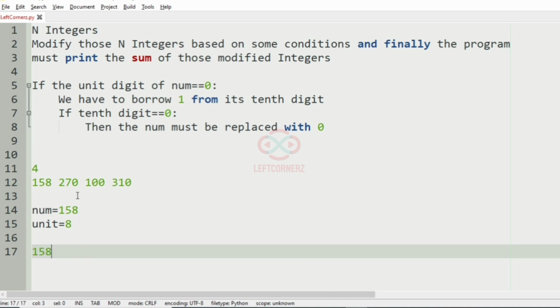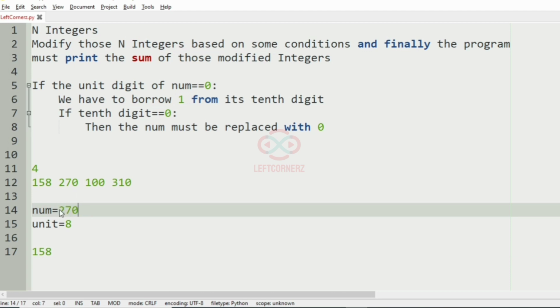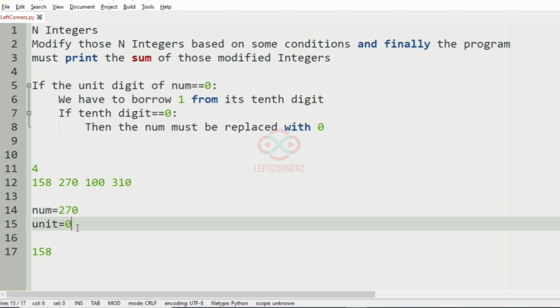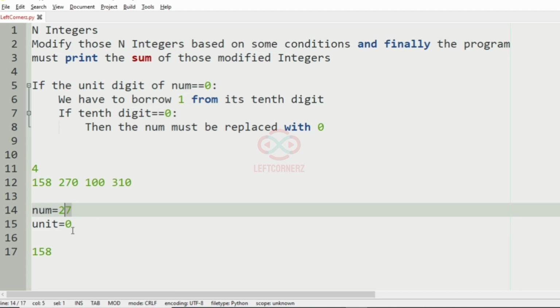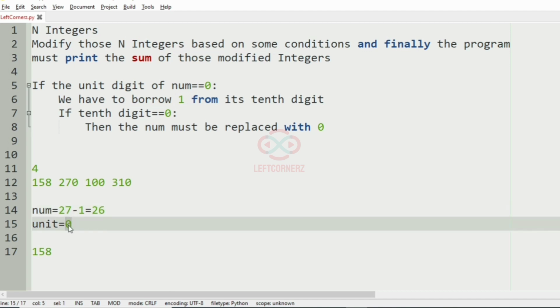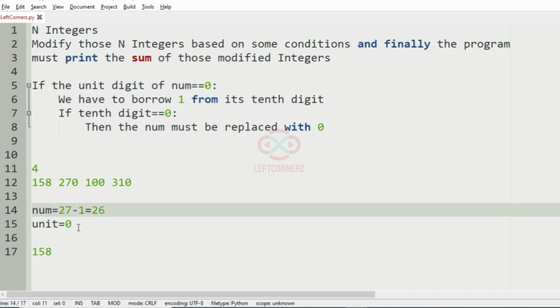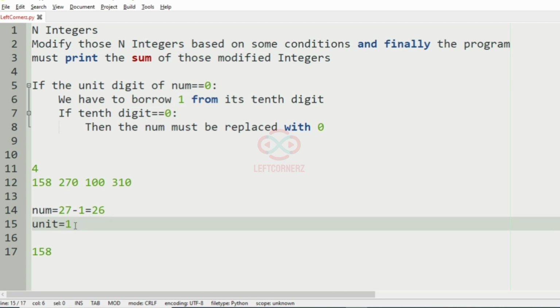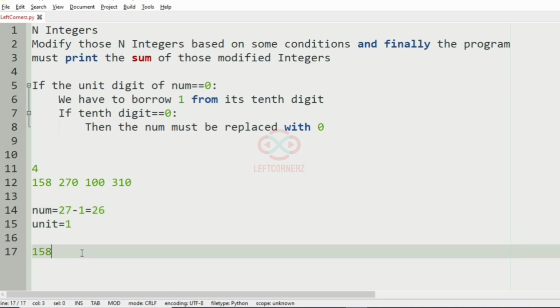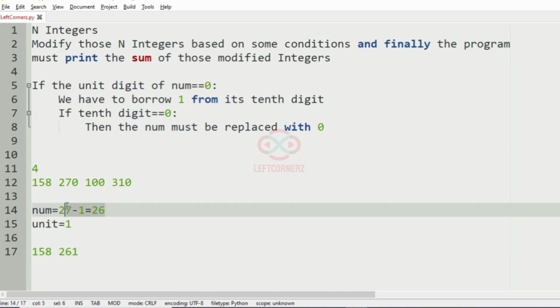Then for the next number, that is 270, here we have the unit digit to be 0. So we have to borrow 1 from its 10th digit, that is 27 minus 1, which becomes 26. So we have borrowed 1 from the 10th digit, so this 0 would become 1, and after concatenating both we have 261.